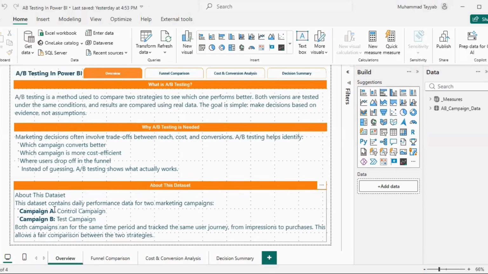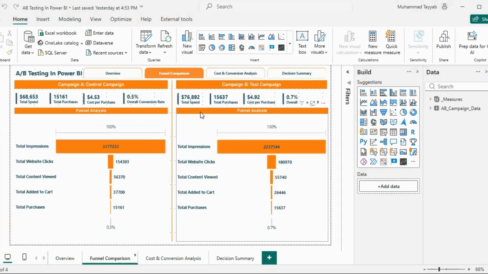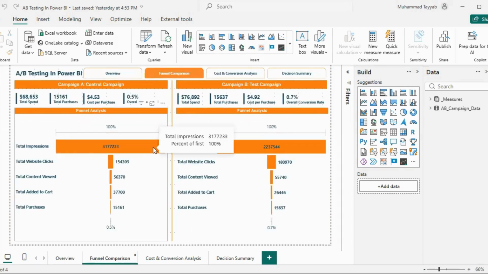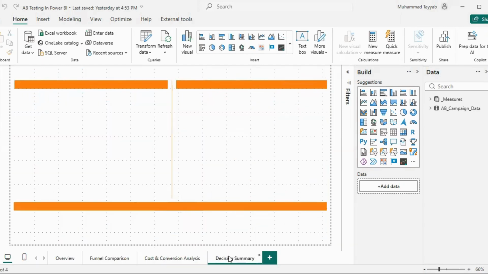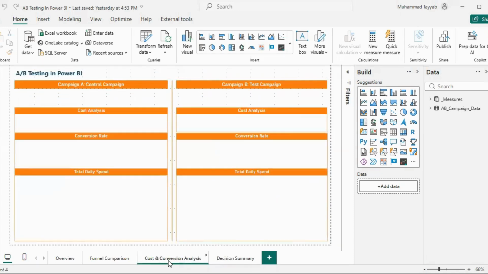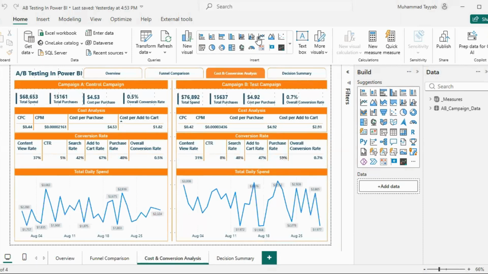Then I have the dataset. As I said, I have two campaigns, the control campaign and the test campaign, running in the same time period and checking the same metrics to truly understand the difference and analyze which one is better. This is the final dashboard that we will be building by the end of this video. Firstly, we will compare the two campaigns based on the funnel comparison, to understand the difference in metrics. Then we will analyze their cost and conversion behavior, and finally we will make a decision based on the metrics that we have analyzed. Let me jump on to Power BI, where we will first look at the data.